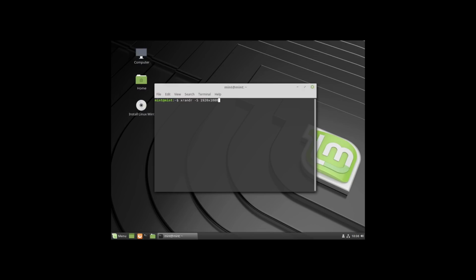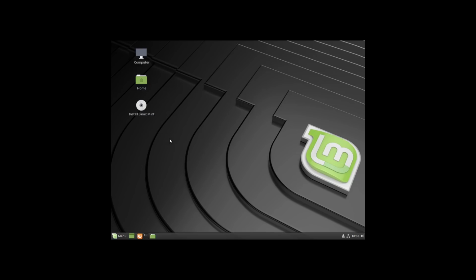My guess is it's going to say this is not an option. Screen resolution not found. This was probably the worst distribution to boot up here because it doesn't boot full screen.